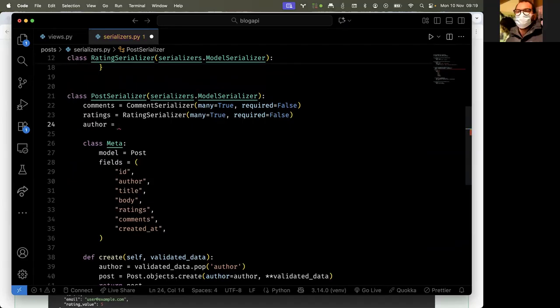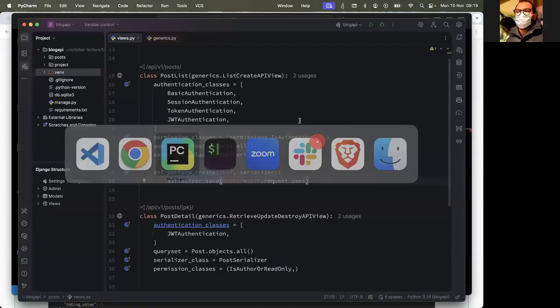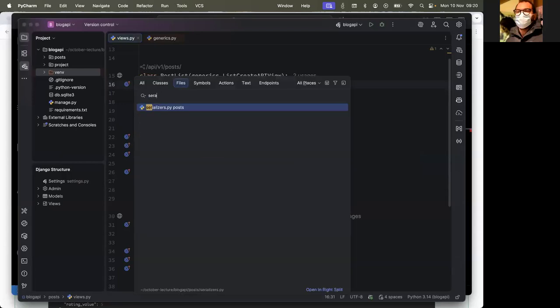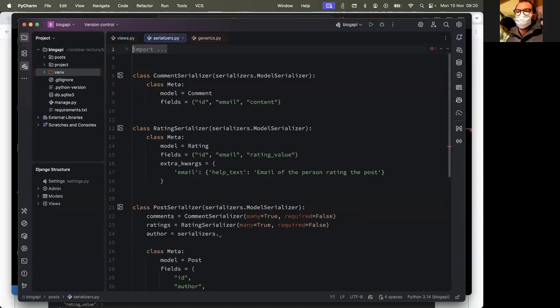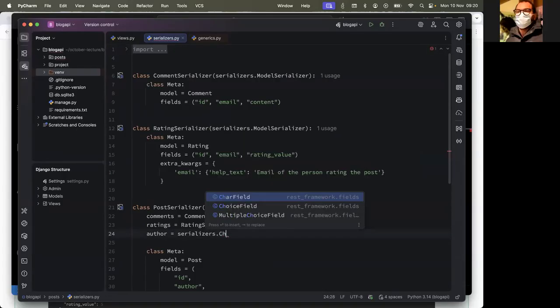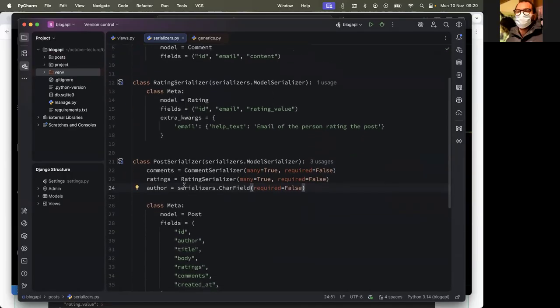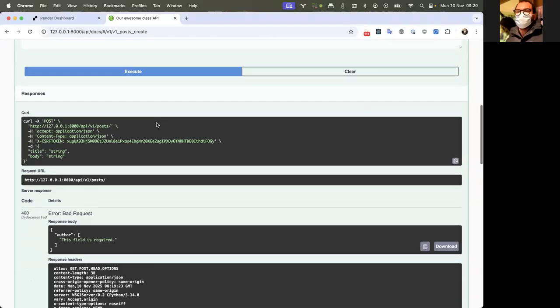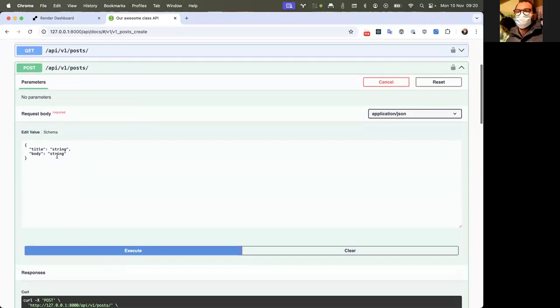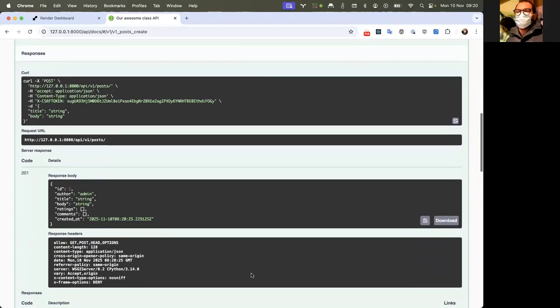So we can pass maybe a serializer dot. I'm going to use this one here, serializer, like a character field of sorts. Yeah, required false. Okay, because the API is complaining that it needs it and so on. And I don't want to give author. Okay, I'm already logged in. See that? It knows the author. That's why.